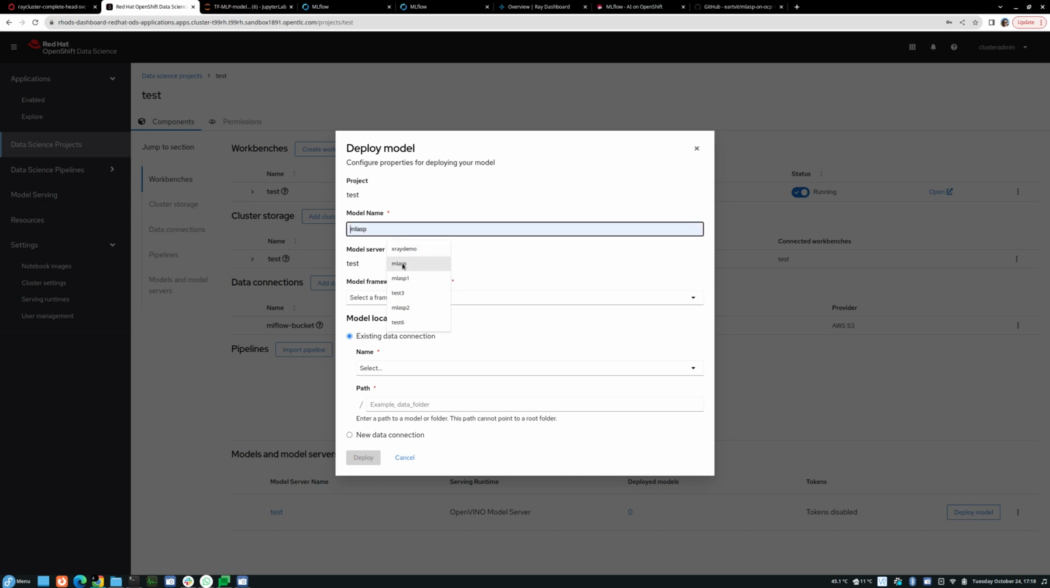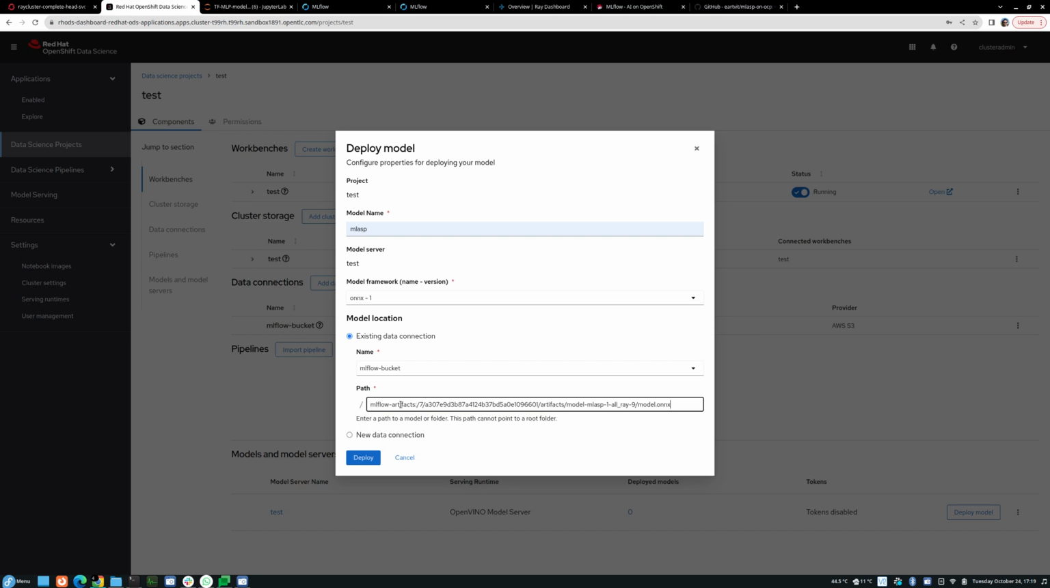We will call our model MLASP, select the framework. It's the ONNX one because it's compiled in this ONNX, existing data connection, and we'll put in the folder information, but we only need the top level folder information. So this is 7, and we don't need the model name. The trailing slash is important to add.